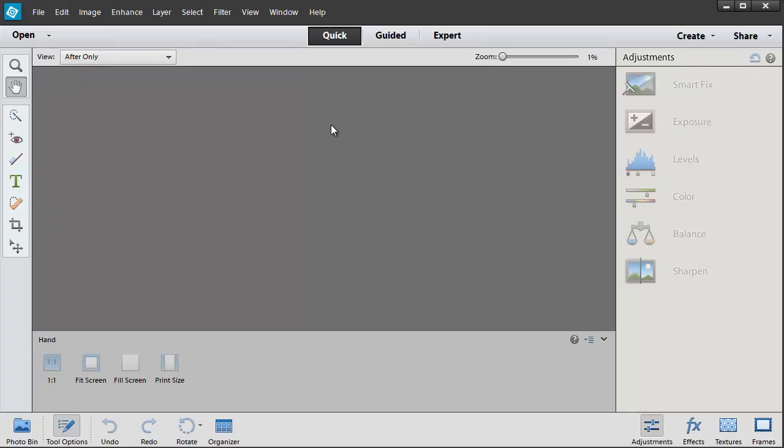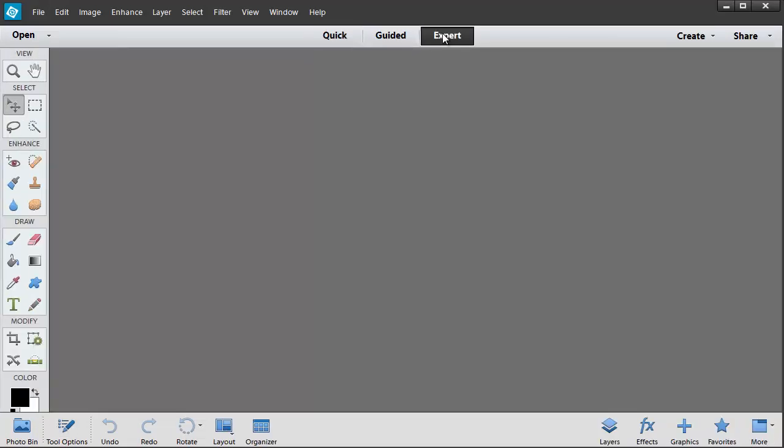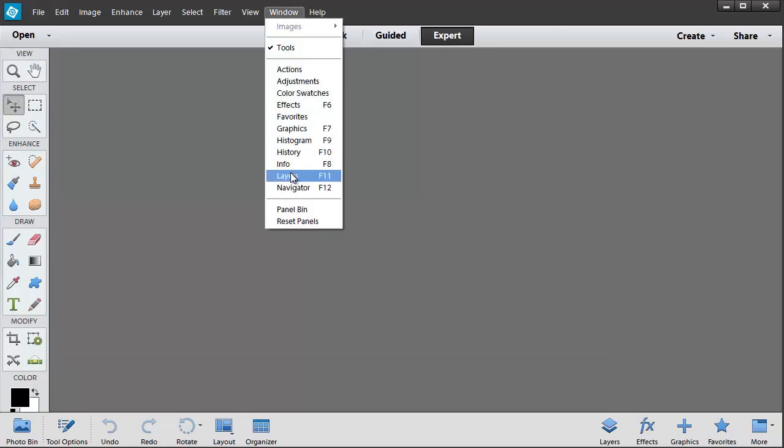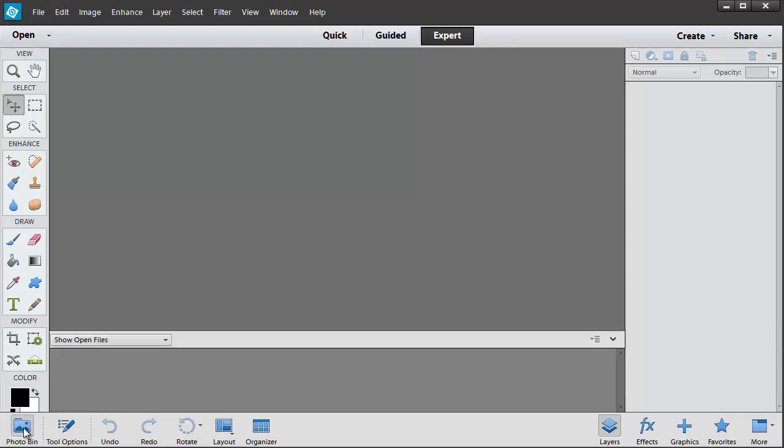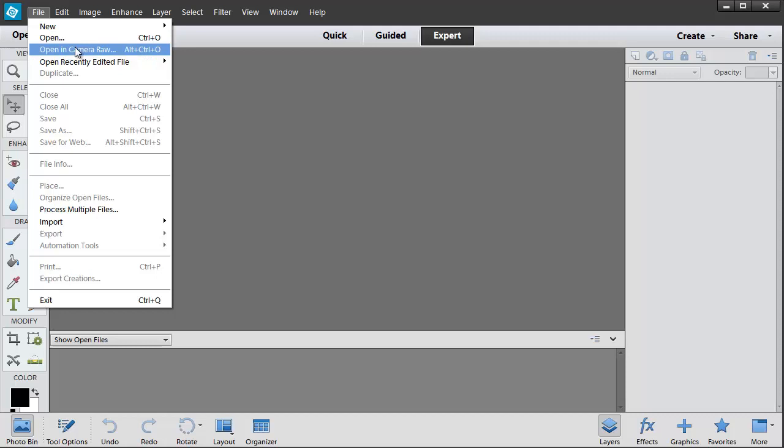To get started, launch Photoshop Elements. Next, select the Expert view. Then go up to the menu bar, select Windows and Layers so that we can view the Layers panel. And then we're going to go down to the Photo Bin and open that, since we're going to be working on 3 different files. Now we're ready to open up our file. We're going to open it up in Camera Raw. Even if your photos are not in Camera Raw, you can still utilize the Camera Raw tool. So let's go ahead and do that.